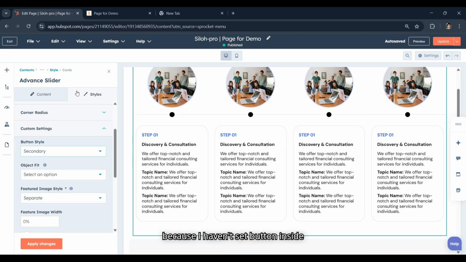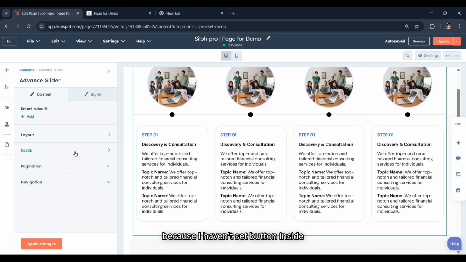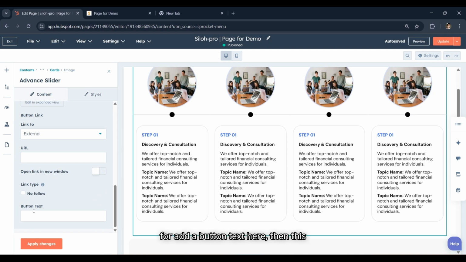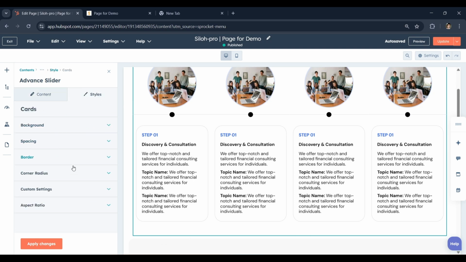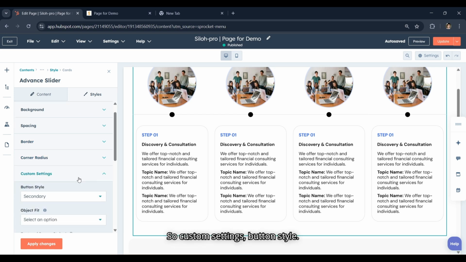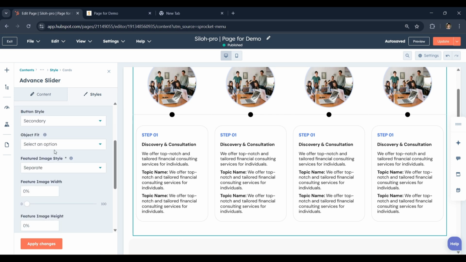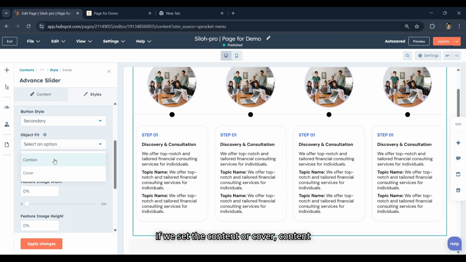Currently it's not set here because I haven't set a button inside the card. If we add here card body, if I add a button text here, then this style will be available to see. So custom settings, button style, then object fit. This one is image. If we set the content or cover, content fits the image. You can see all the image inside the box, and the cover will cover up all your container.